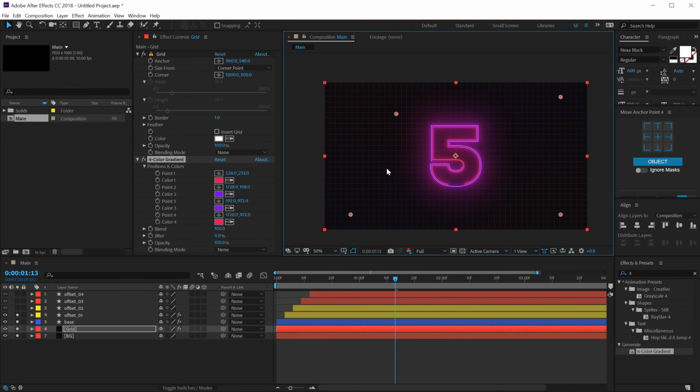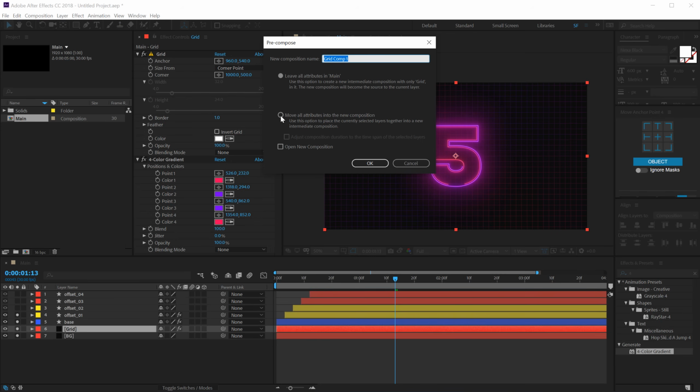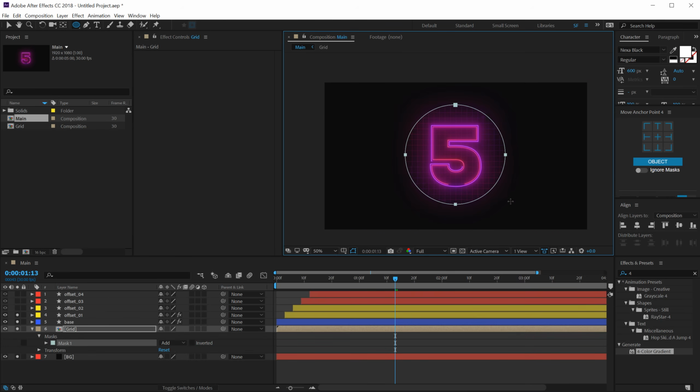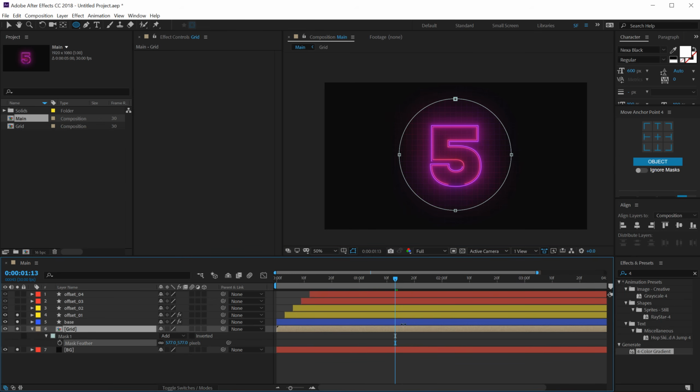Bring this a bit more closer, I think. Let's select the grid layer, hit Ctrl Shift C to pre-compose it. Move all attributes, call this grid. Hit OK, select the ellipse tool, and then I can just simply create a circle holding Ctrl and Shift at the same time. And let's feather this up. So hit F and feather that out.